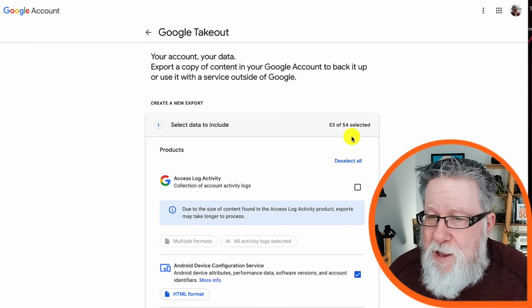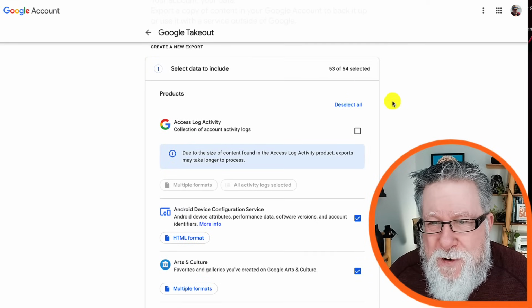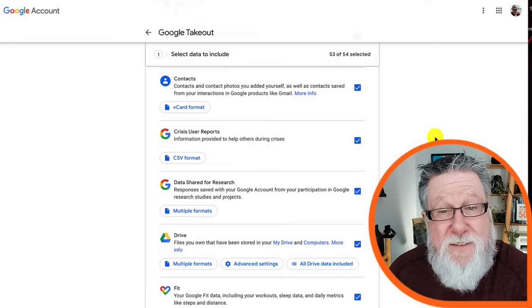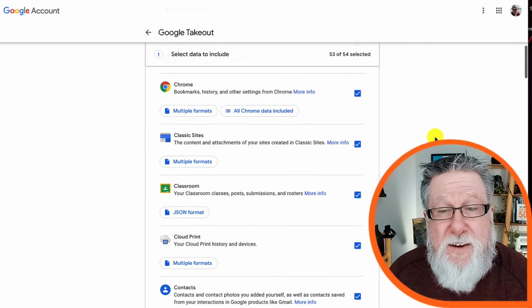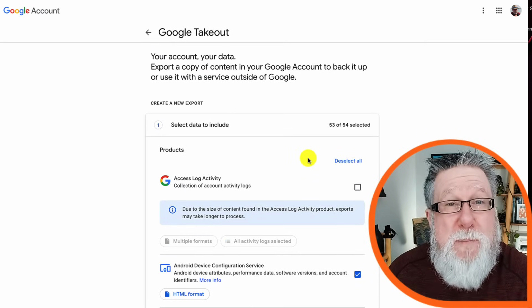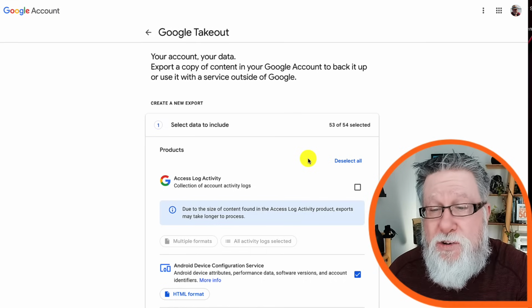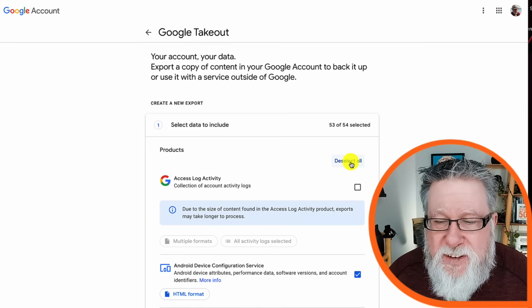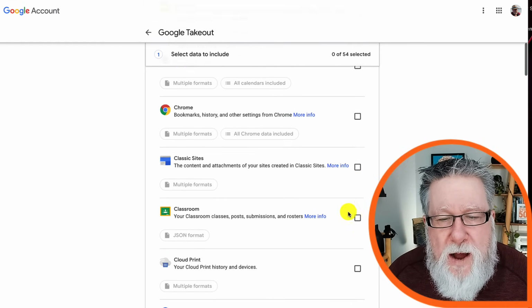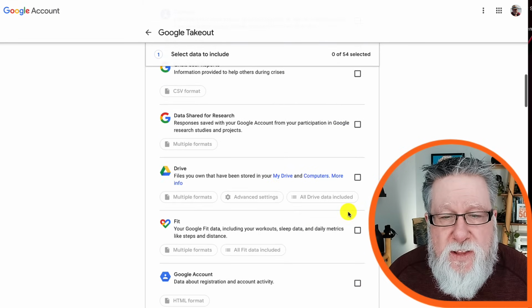So, as you can see, there's 54 different things that I can download from Google. And if you decide to take everything out, it's going to take quite a while for all of that information to be compressed and to be downloaded to you. But in order for us to just back up, say, our photos or our Gmail, I would start by deselecting all. Otherwise, you're going to have to go through and manually check off each one. Go down until you find the service that you want to download.